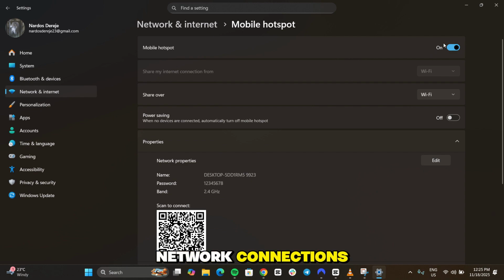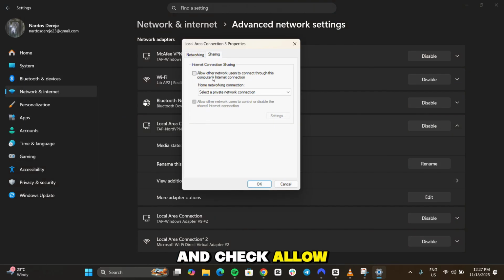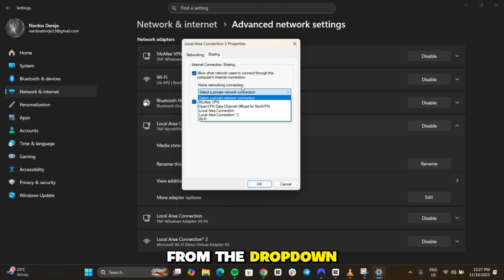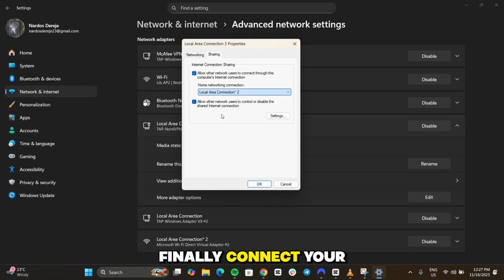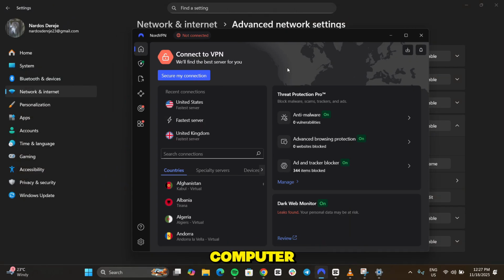Then go to Network Connections, right-click your VPN adapter, select Properties and tap Sharing. And check Allow other network users to connect. Select your hotspot from the drop-down menu. Finally, connect your LG TV to this new Wi-Fi network broadcast by your computer.